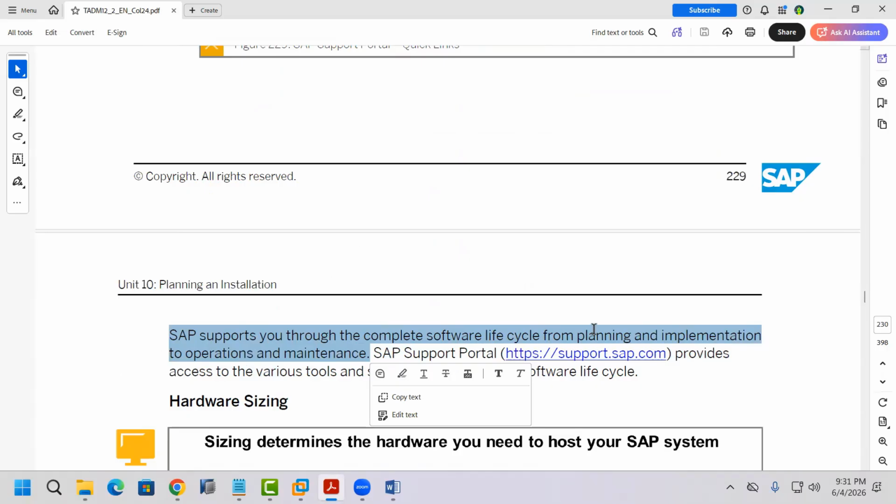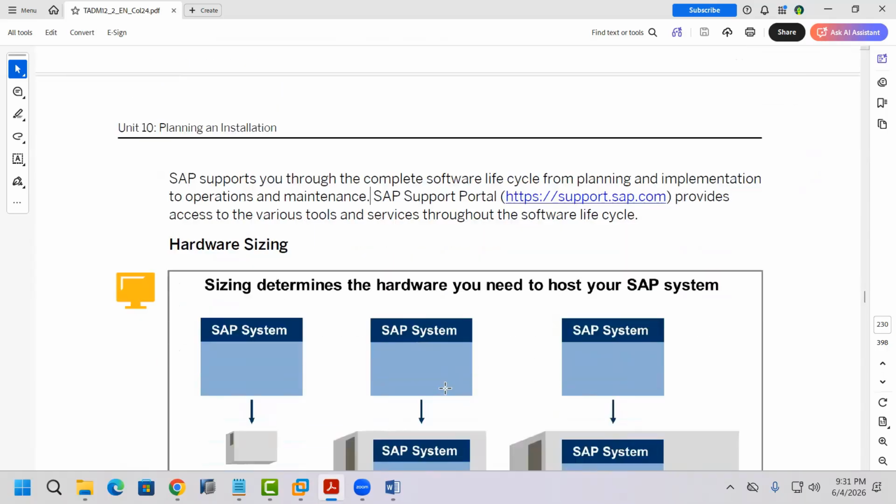How to plan your software, SAP provides planning details. How to install: for installation, whatever you require, using the SAP support portal you get installation software and everything. After installation, how to operate, meaning you log on to the SAP system and use it for business. How to operate and how to maintain that system, all the information you get from the support portal only. So that topic is completed.